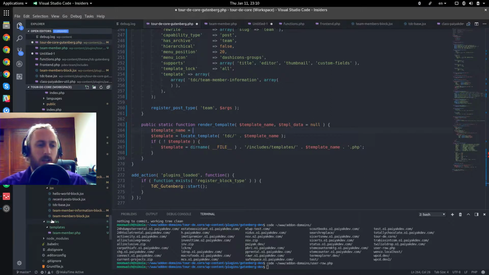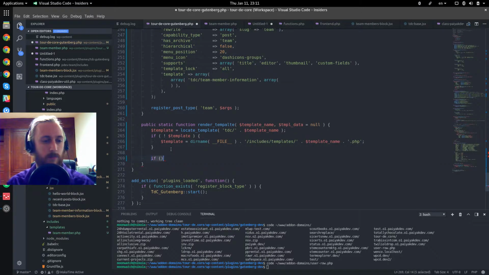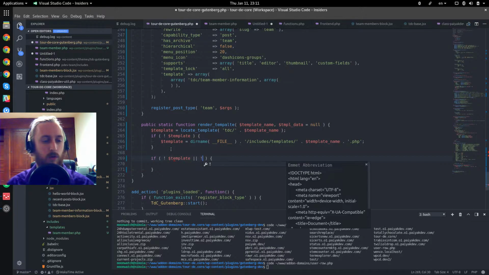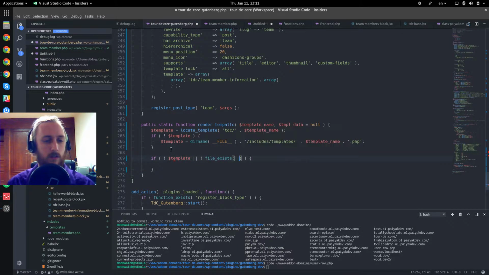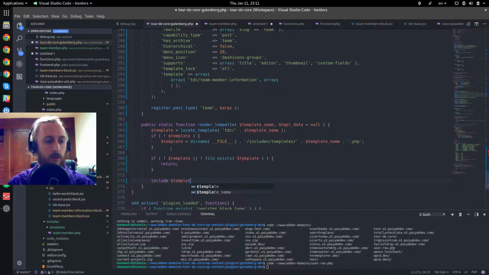And here you can sanitize stuff. You should definitely. I can't think of a good sanitization function right now. Okay, and so if we still don't have a template or it doesn't exist, we can just bail. Otherwise, we'll just include our template.